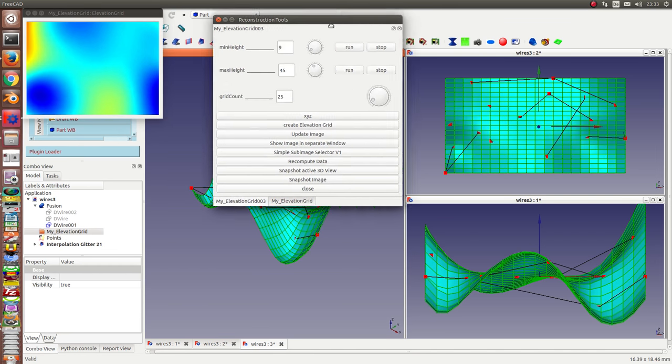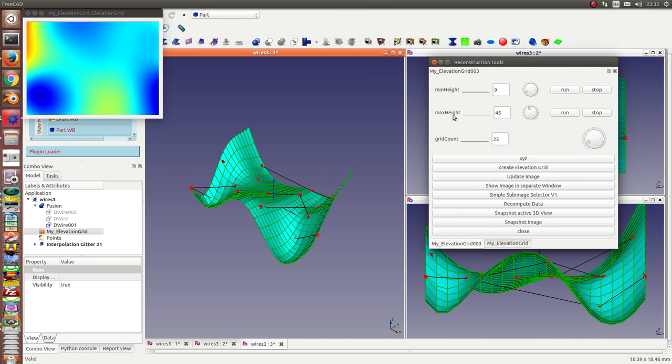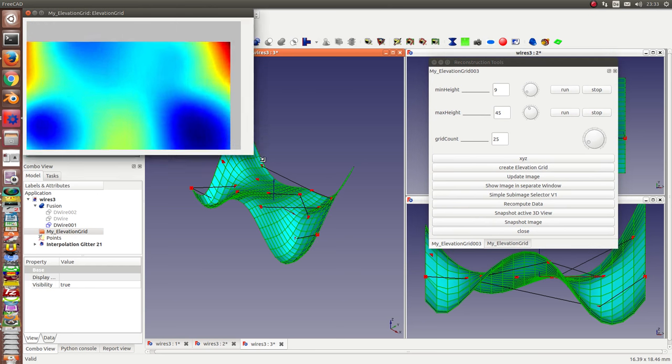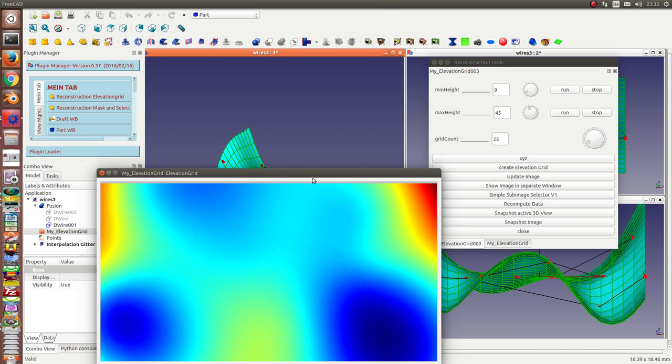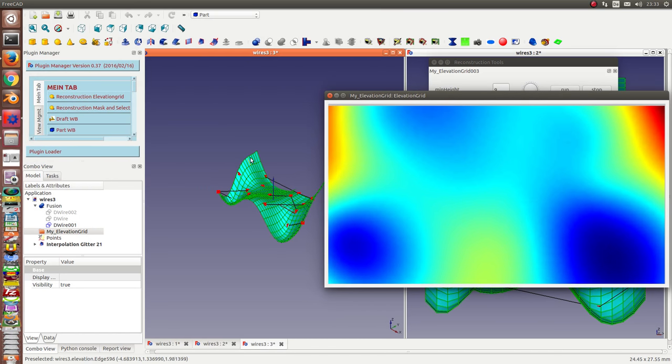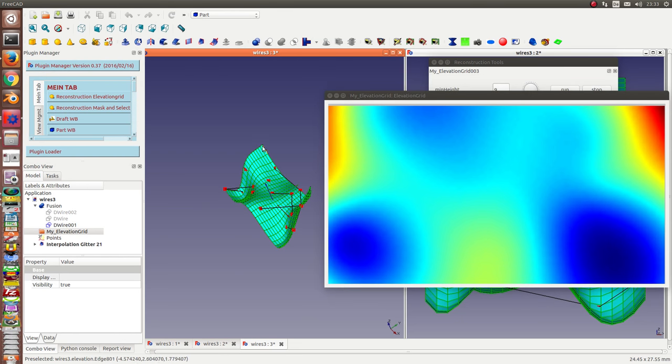The elevation grid object has a dialog, and this is a map of the heights. You see here these two corners are very high, and here we have the blue seas, and here too. This is a place which lies deeper.